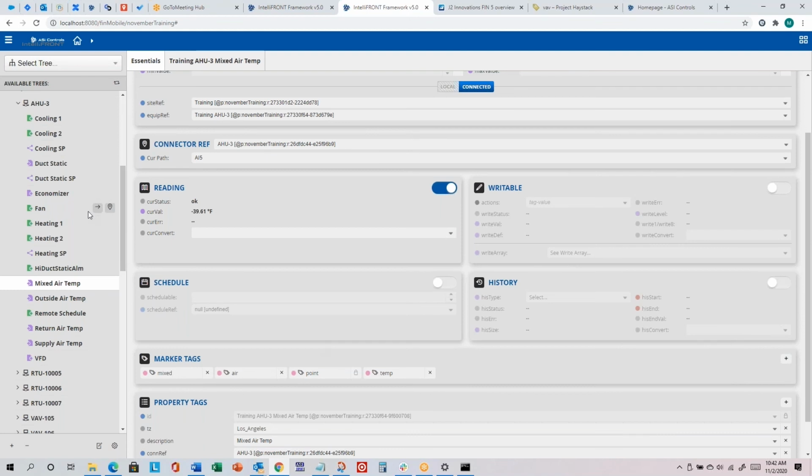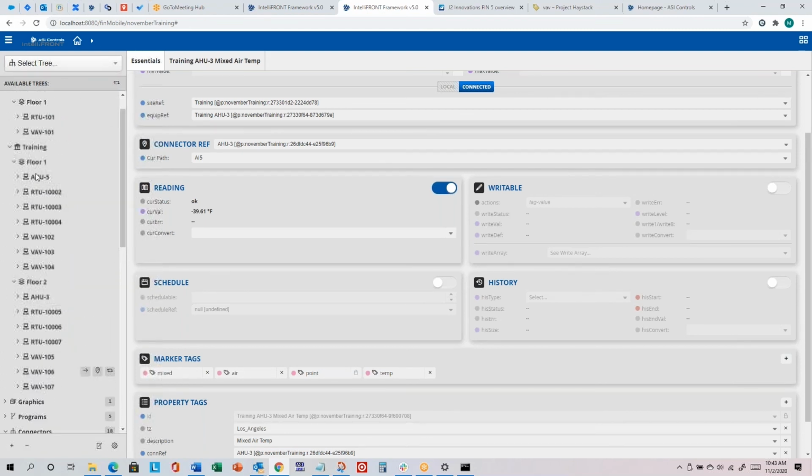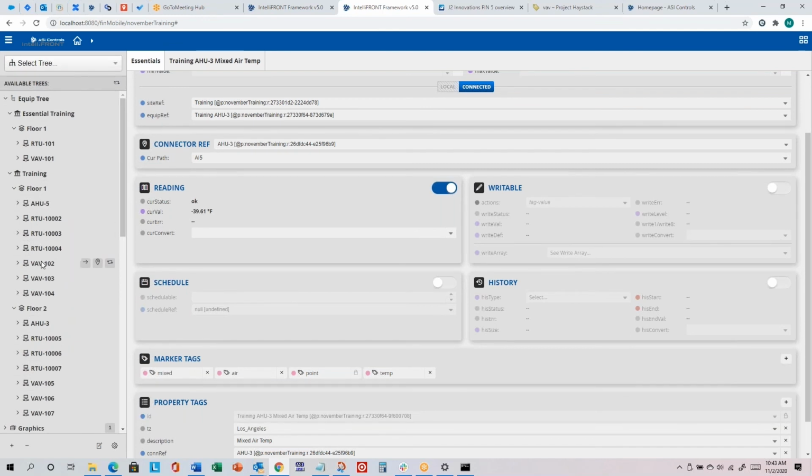So the workflow in IntelliFront is a little different than other front ends you might have programmed in the past. You spend a little bit more time building out the database, but once we build the database, then we'll see that all the other activities that we do, whether it's making graphics, making trends, doing programming at the front end level, all goes much faster. So do you have an air handler on each floor now with points and tags?